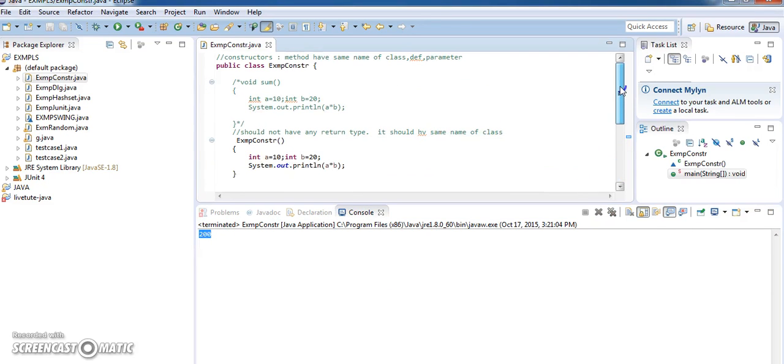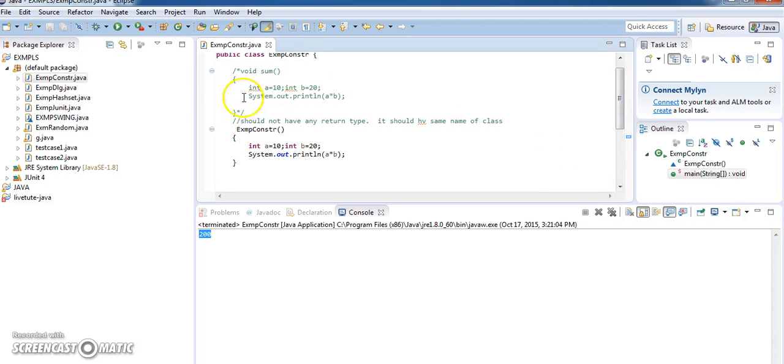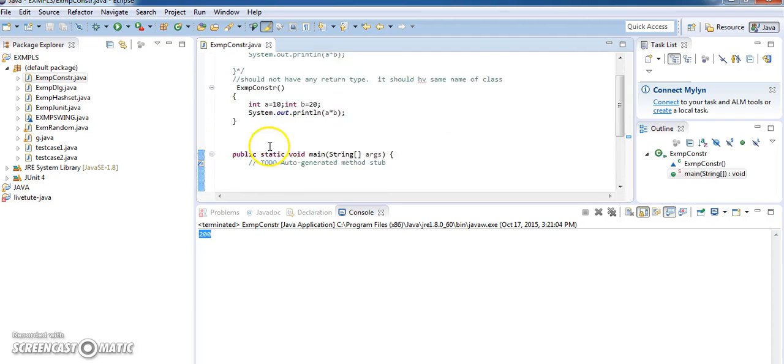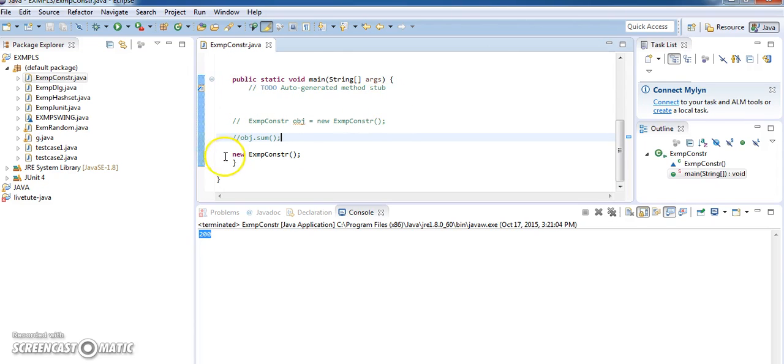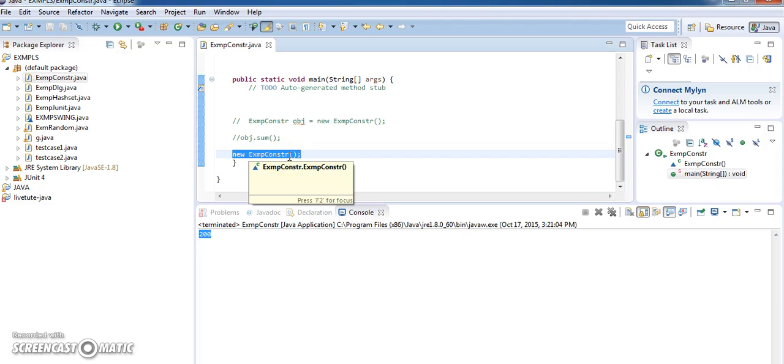But what is the difference between defining a method like this and creating an object, or using a constructor? This part is nothing but defining a method with the same name as the constructor. And now coming to your main, I am not going to create a new object like this, and I am not calling the method again with the object. Here you are directly initializing and calling your constructor as well as the method. So this is nothing but your method overloading concept happening here.